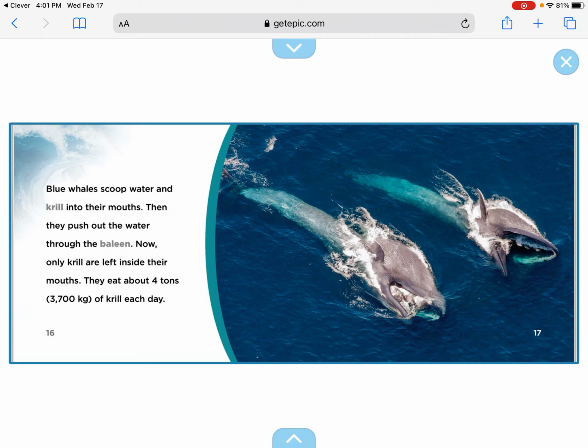Then they push the water out. They push out the water through the baleen. That's what we just talked about. Now only the krill are left inside their mouths. They eat about 4 tons of krill each day. That's amazing.